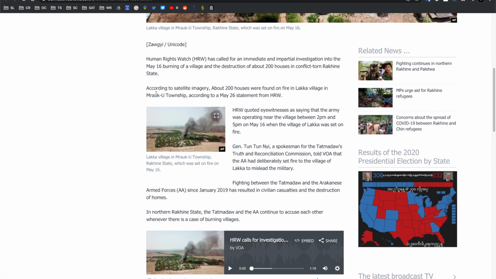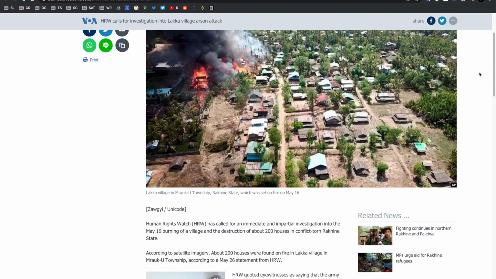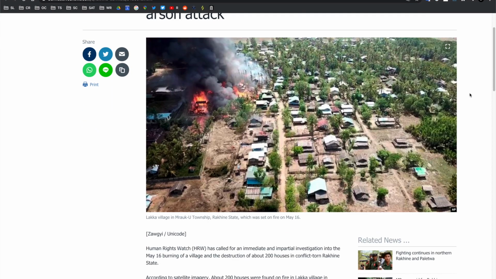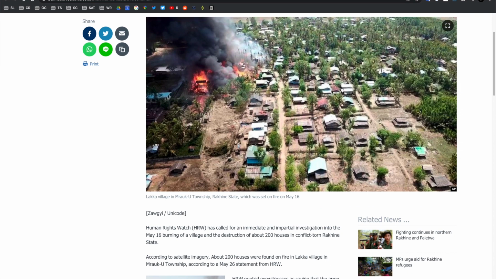So in this article, it says that according to satellite imagery, about 200 houses were found on fire in Laka village in the Mrauk U township. Now that may be wrong pronunciation, but let's have a look for that. So in reading this page, something that I really like to do is identify where there may be names or place names that I can start to search for so that I can really start to get an idea of exactly where this village is located. And so we can start to get onto the process of geolocation or locating this on a satellite image and then verify the time.